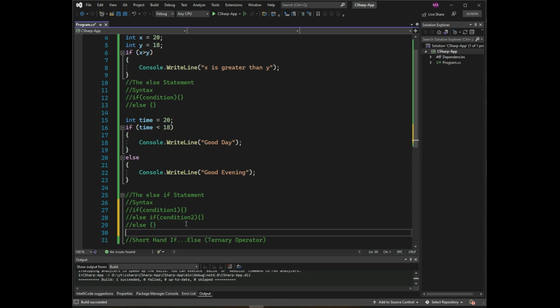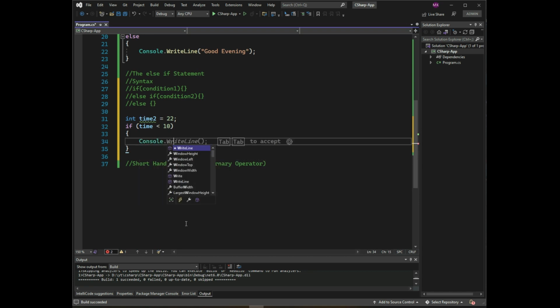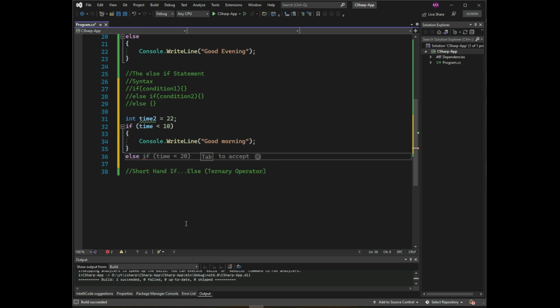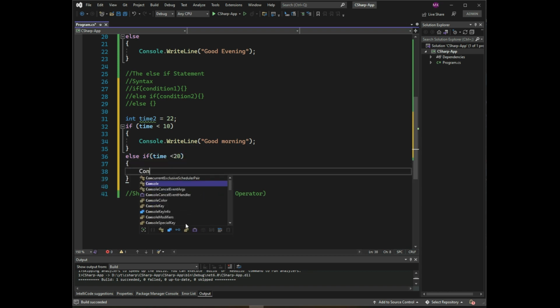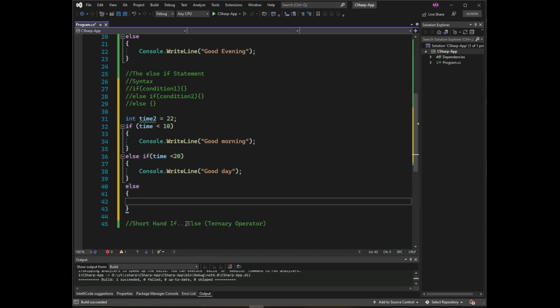So, example: int time2 equal 22, and if time is smaller than 10, Console.WriteLine "Good morning", and else if time is smaller than 20, Console.WriteLine "Good day", and else Console.WriteLine "Good evening".